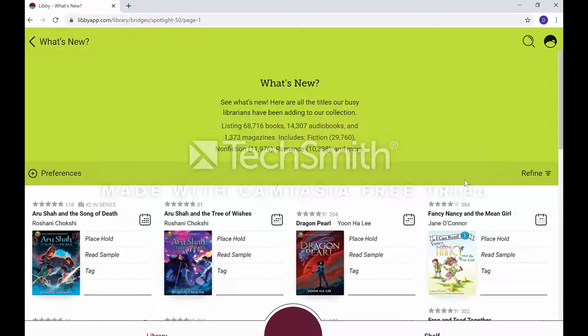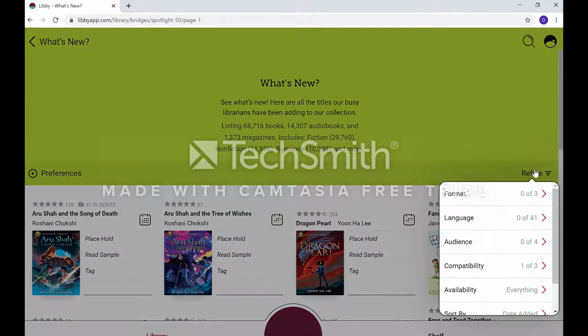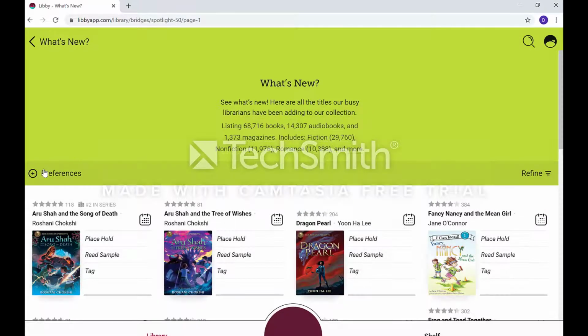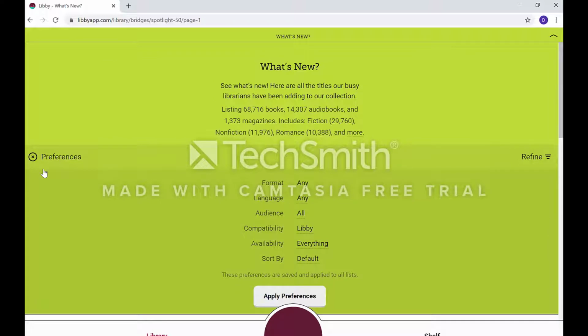At the top of your screen, you can narrow your results to a more specific category or genre of text. You can also refine your results by clicking on Refine and choosing Format, Language, Audience, Compatibility, Availability, or sort the results in various ways. If you'd like for all the lists you browse to always be delivered in these specific ways, click on Preferences and adjust them accordingly.